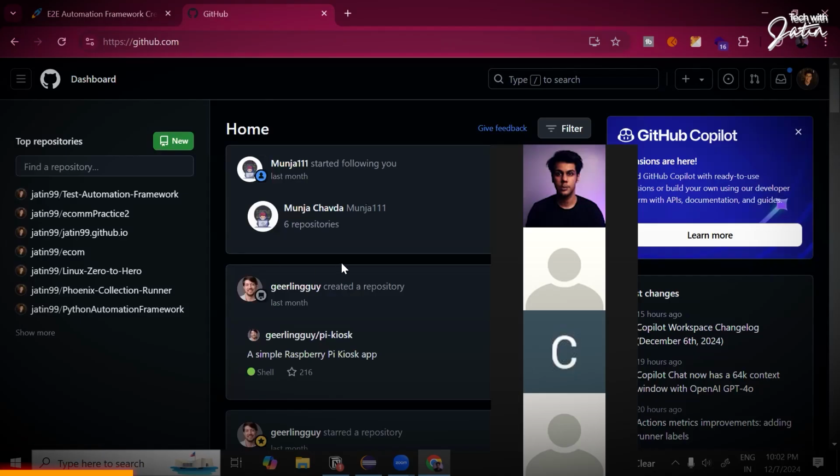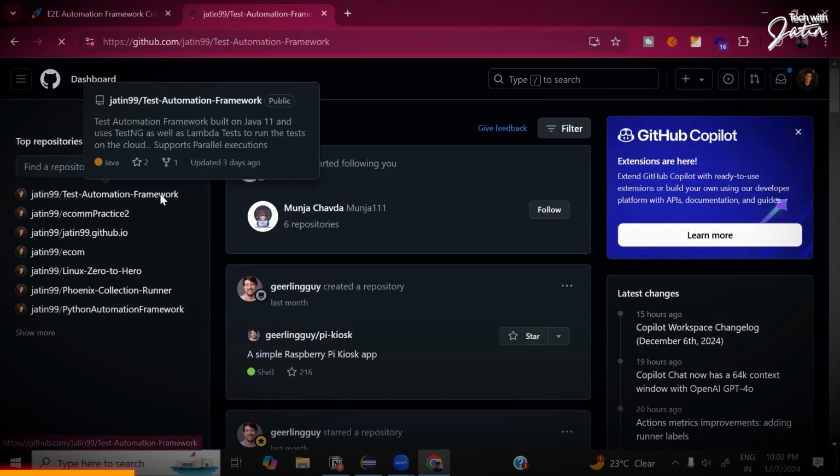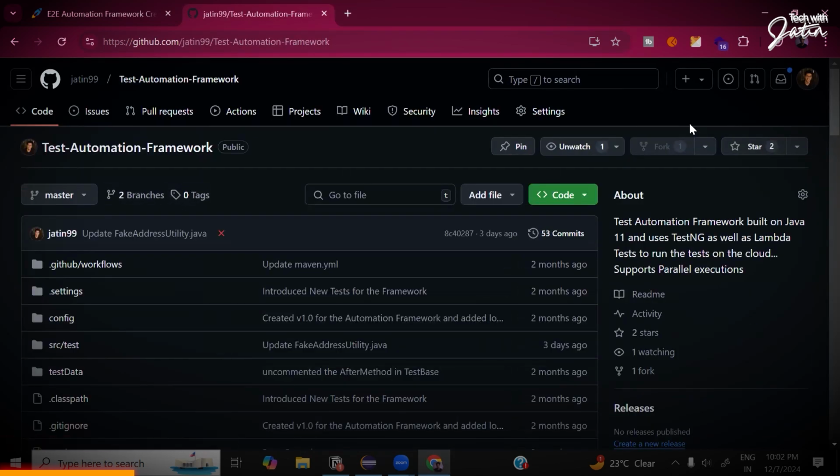I hope my screen is visible to everyone. Everyone is able to see the screen? Yes, no? Okay, cool. So probably just till tomorrow, I'll be taking the API automation framework. By tomorrow, it will be completed.